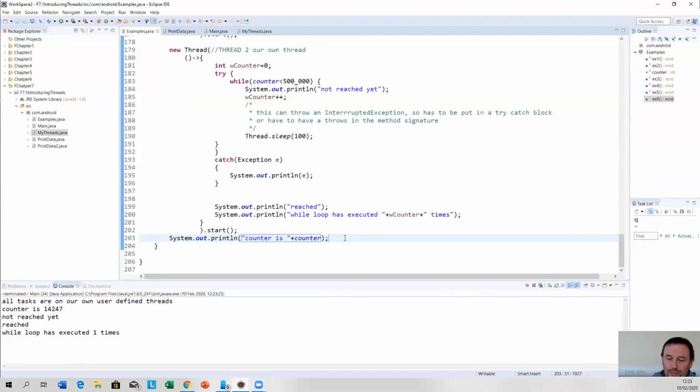Now, see, here's the problem, right? Do you know what the problem is there? Why is that only giving me 14,247 and not 500,000? Why? It's going to probably give a different answer each time as well. 9,859. That's an awful lot short of 500,000. Why isn't it giving me 500,000?